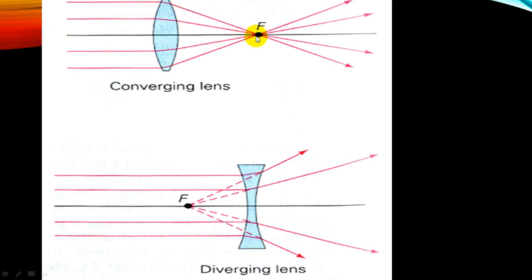Everything is in focus. So picture this as being somebody's glasses and this being their eye. It'll bring it in. This is what the optometrist will do. He will measure how big this needs to be to get the focal point at your eye.